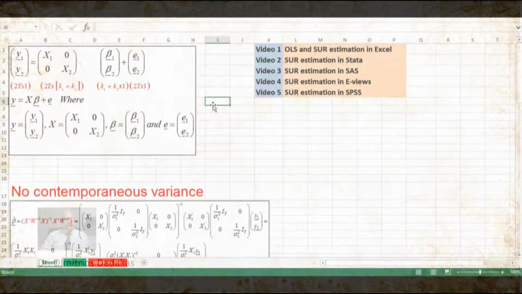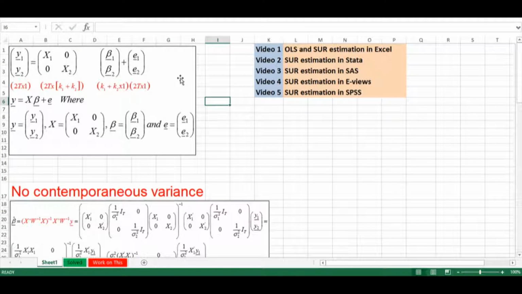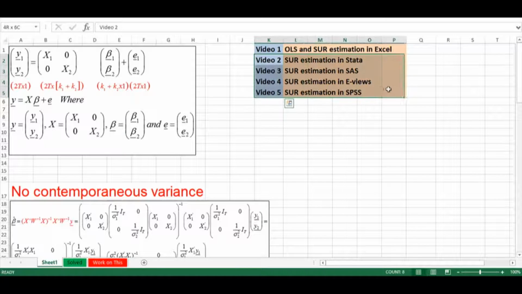Welcome back. What I want to do today is start a series of videos on SUR estimation, seemingly unrelated regressions, and I'm going to separate this into 5 shorter videos. The first one, I'm going to show you how you can get the SUR results in Excel. So we're going to go step by step through all the calculations, and then I'm going to create some shorter videos to show you how you can get the results in Stata, SAS, EViews, and SPSS.